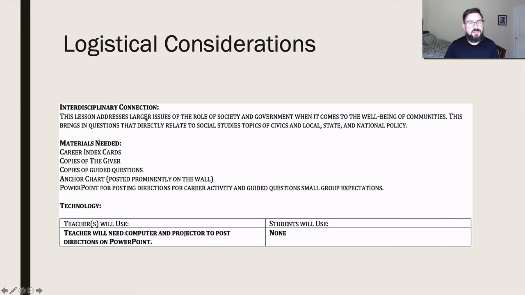And so you can see it's actually quite clear on the lesson plan. So this lesson addresses larger issues of the role of society and government when it comes to the well-being of communities. And so I'm trying to connect this then to social studies topics of civics and local, state, and national policy. So it may be a stretch, but it's something that I may want to incorporate and also ask students, have you learned about any of this in your history or social studies classes?